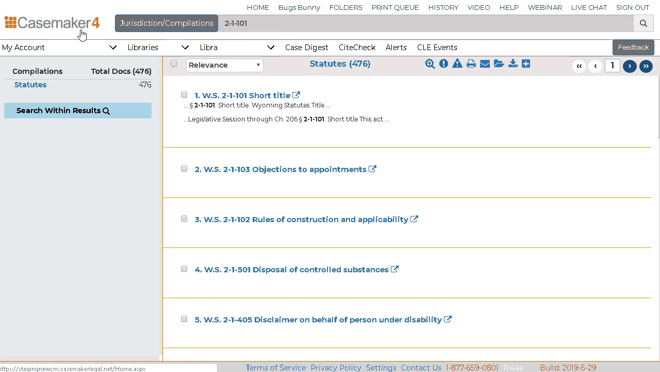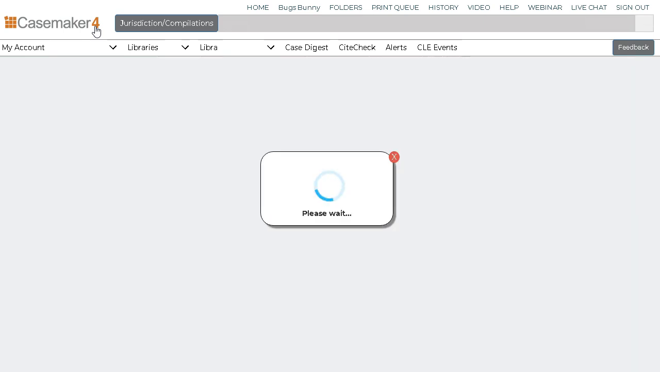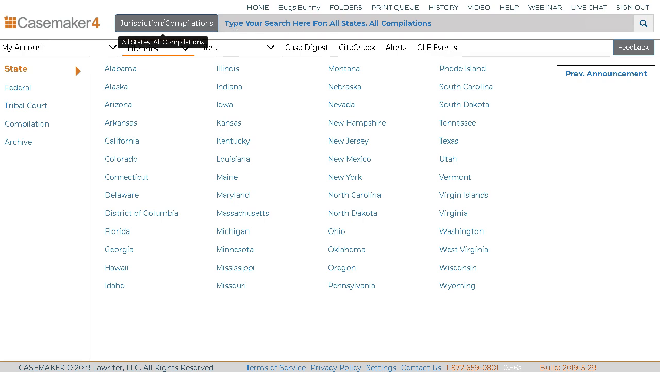You can search in a similar manner for a case you have the citation to. Whether from the home page or from any other page in Casemaker, you can simply type your citation in.